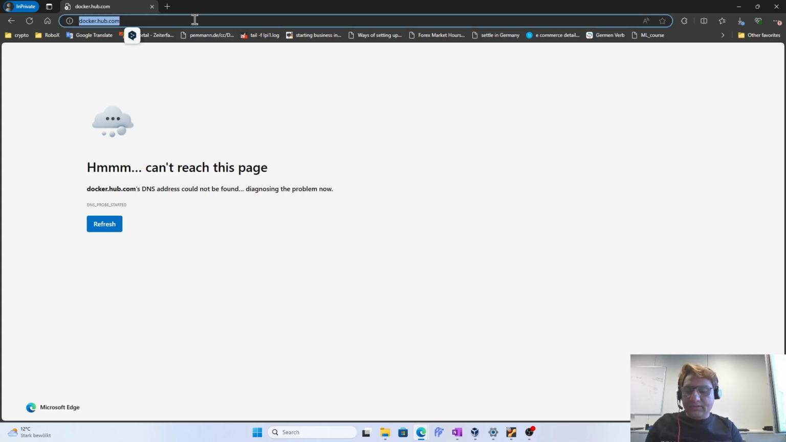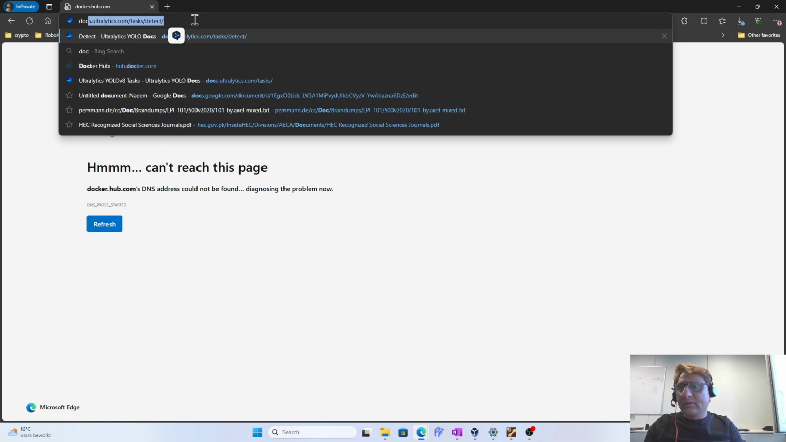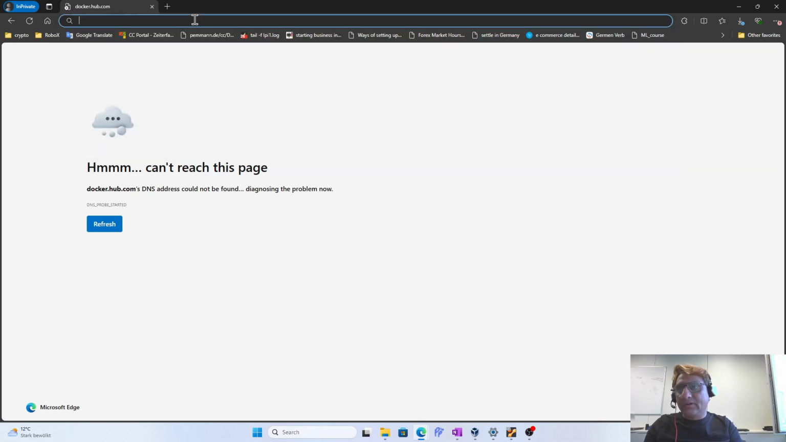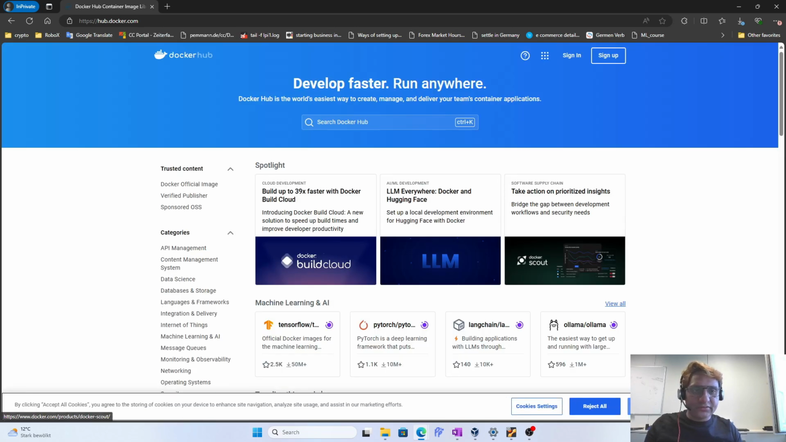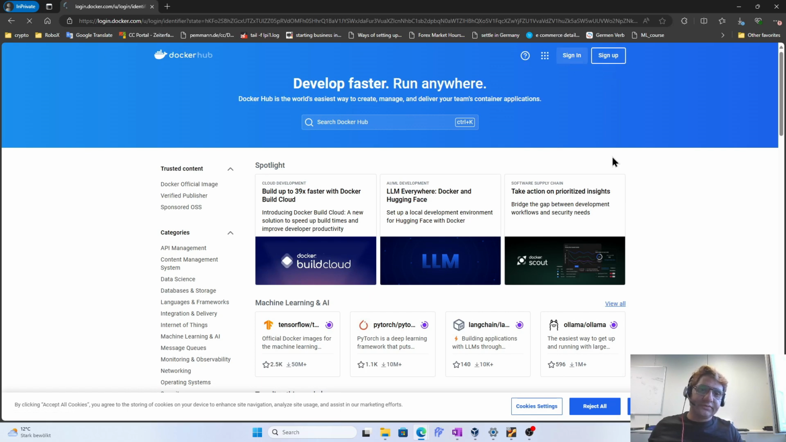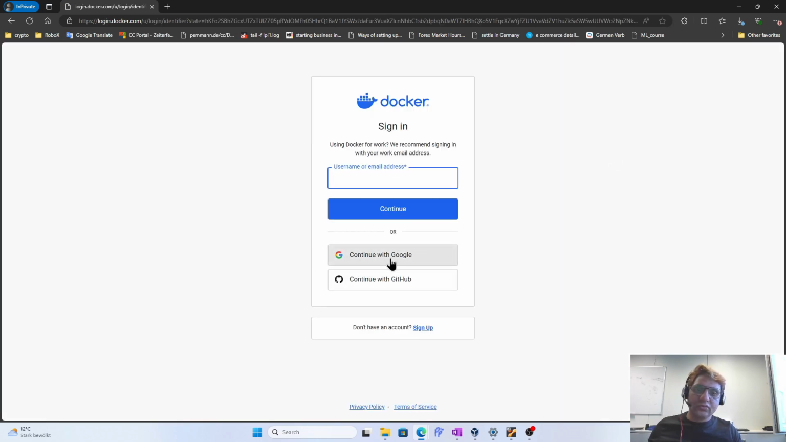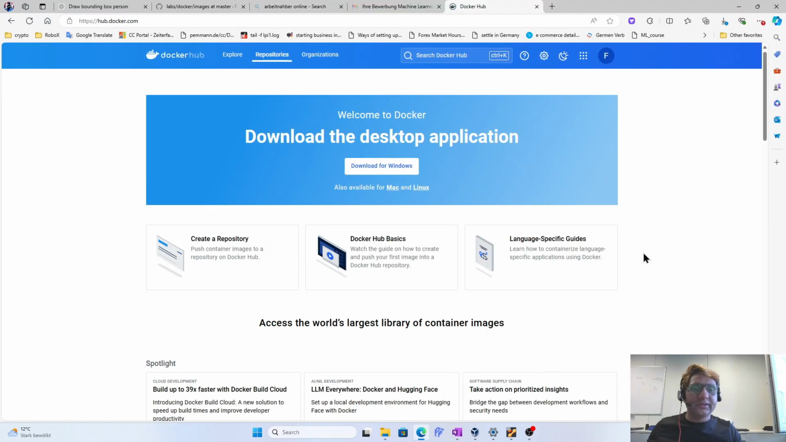Okay, something wrong. hub.docker.com. Sorry, other way around. So that links you to this portal easily. You just have to sign up or sign in. You could also sign in with Google. If not, you can go with a very simple process. Then you might be landing on this page.